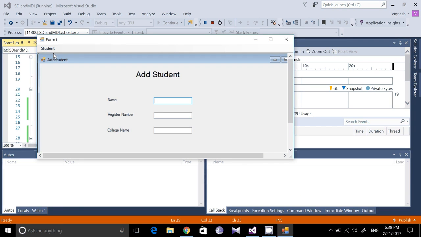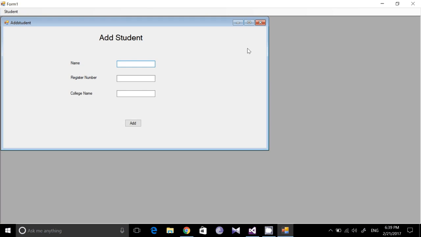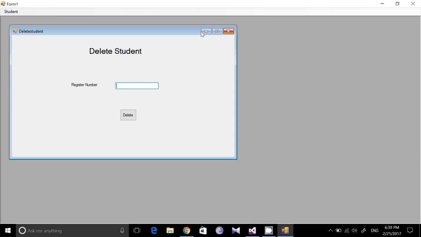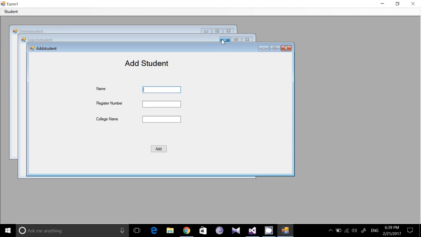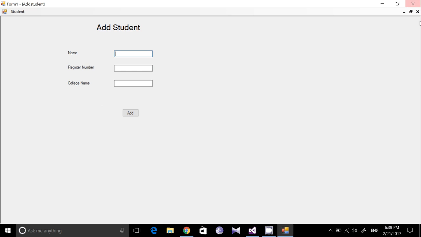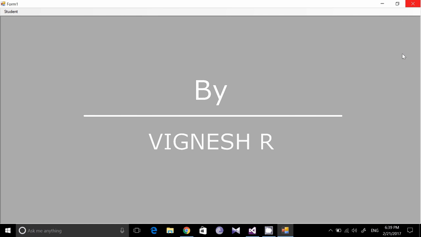When you click student, add student, it will be opened in the same window itself. Now when you click delete student, it will give delete student. Now when you click search student, the search student will be opened similarly. So you can open multiple forms in the same window instead of opening new windows. So these are the functions of MDI and SDI applications. Thank you guys.